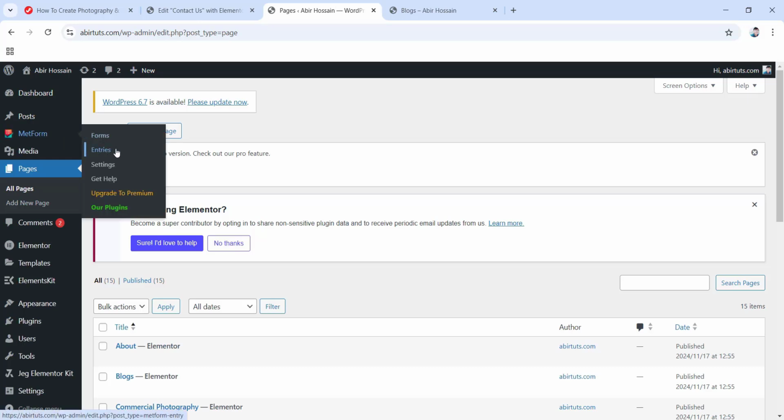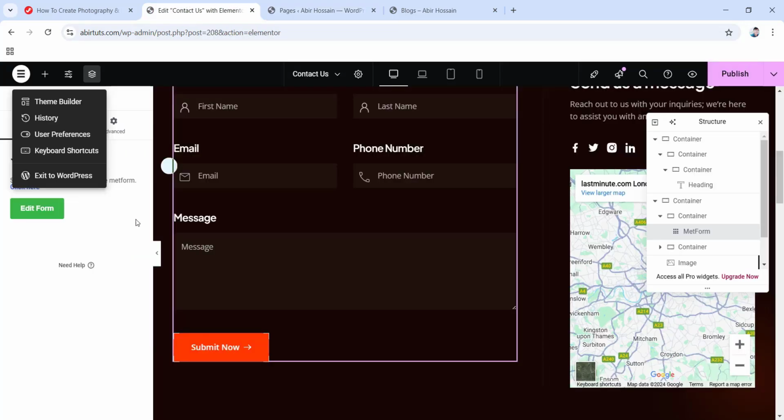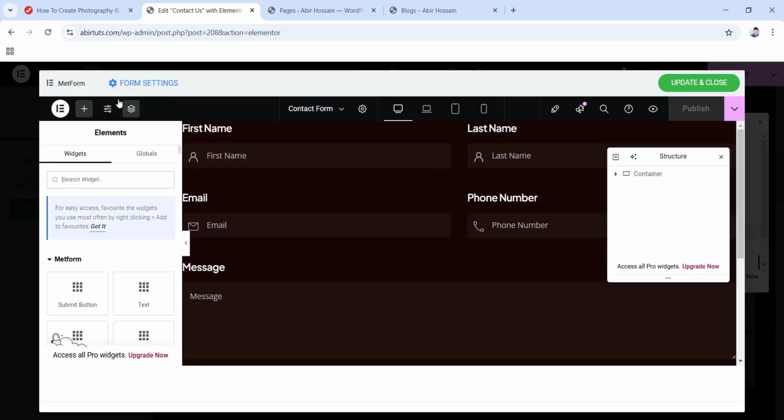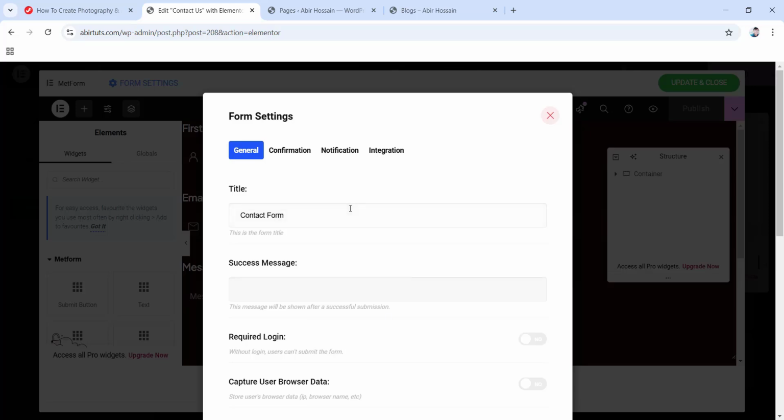Inside of entries. But let's say that you don't come to your WordPress dashboard that often and you would like to get notification for these entries on your mobile or your Gmail, for instance. So what do you do now? For that, let's go back to our contact us page. From here, again, go to edit form, click on edit form. Now click on this form settings, then go inside of notification.